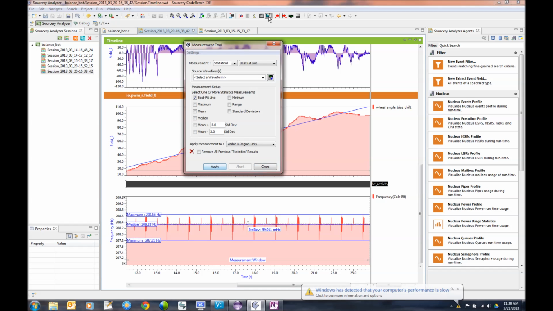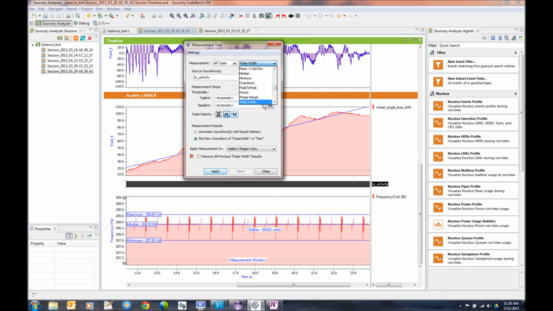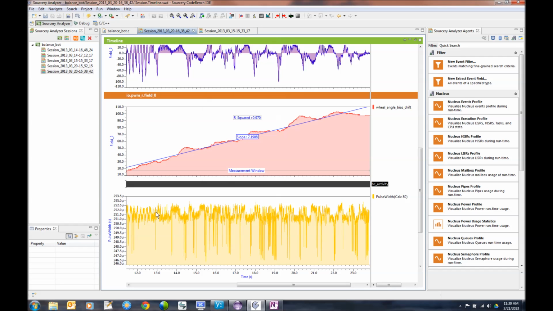So once again, I'm going to select my balance control activity, get my measurement tool, and this time I want to measure the pulse width of that wave train, right? Again, generate a new plot, visible region of X, apply that, and we see that this is how the pulse width of the balance control function changes over time. The y-axis is auto-scaled, but you see that the range is between 246.5 microseconds to 252.5 microseconds.